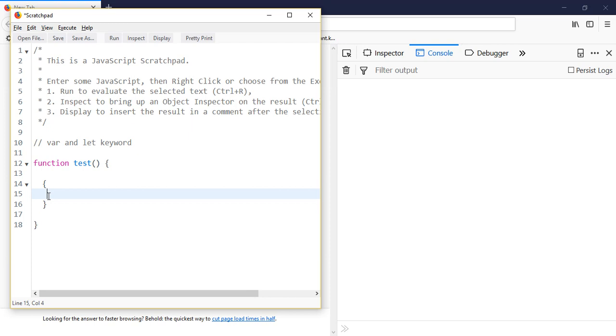So inside this block we are defining two variables, var x is equal to 10 and let y is equal to 20. So defining x with var keyword, defining y with let keyword. Now try to access these two variables inside this block. We are accessing x, we are accessing z.